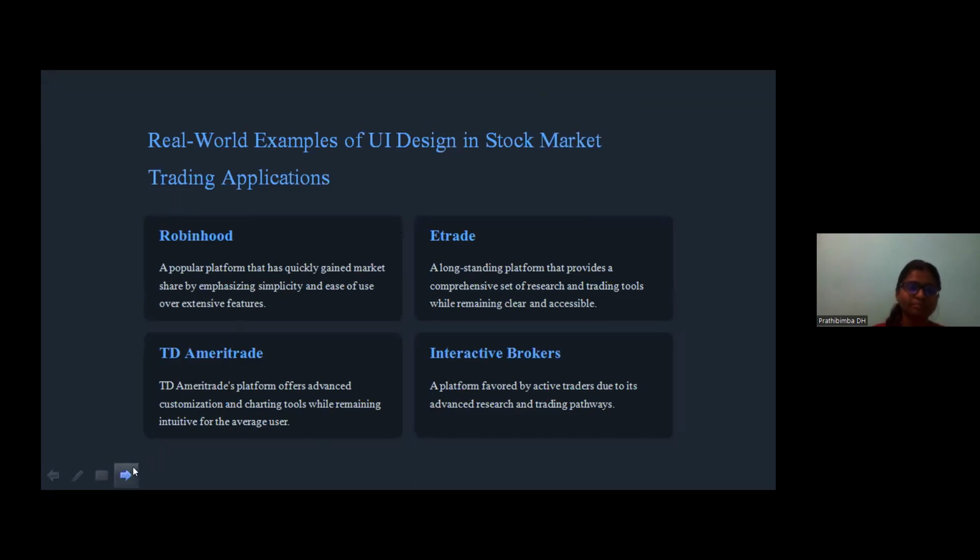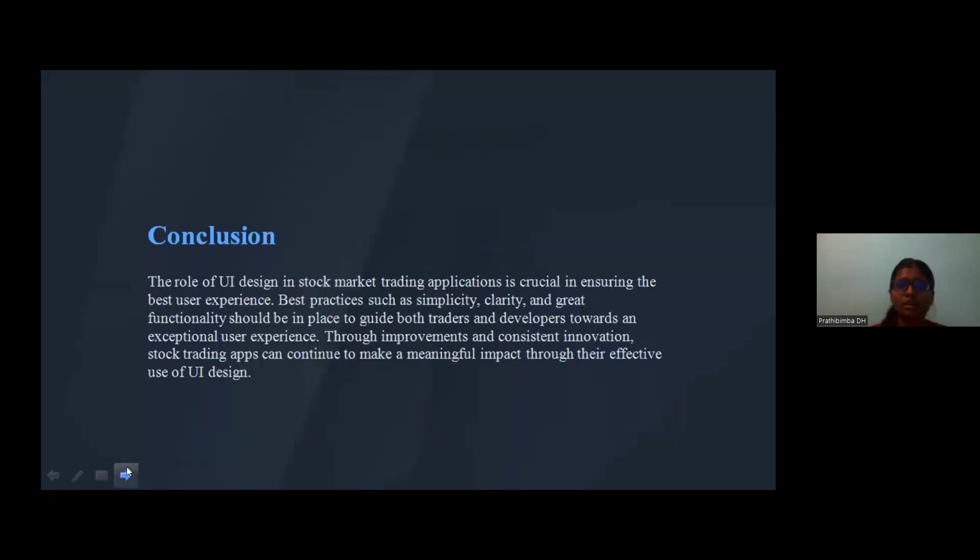And next we could conclude that there are so many challenges during the process of creating the UI design for a stock market trading application. By focusing on these challenges and clearing all of them, the UI design for a stock market trading application is very useful to create the best user experience and provide simplicity, clarity, and great functionality for the users.